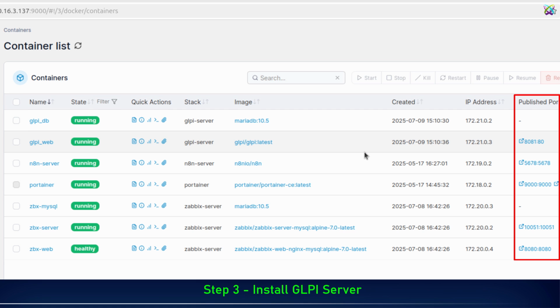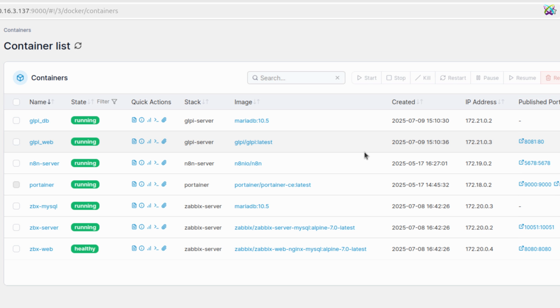Just a quick reminder, if you're running multiple containers, make sure that each one uses a different host port. Otherwise, port conflicts can prevent your containers from starting properly.